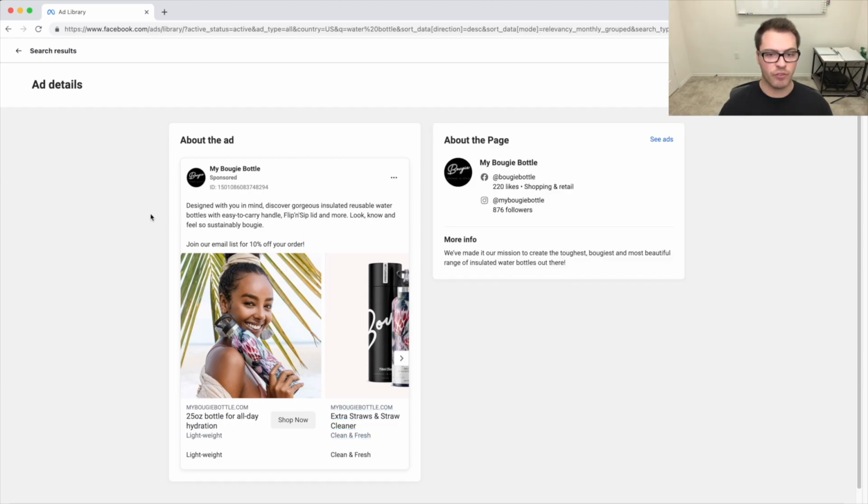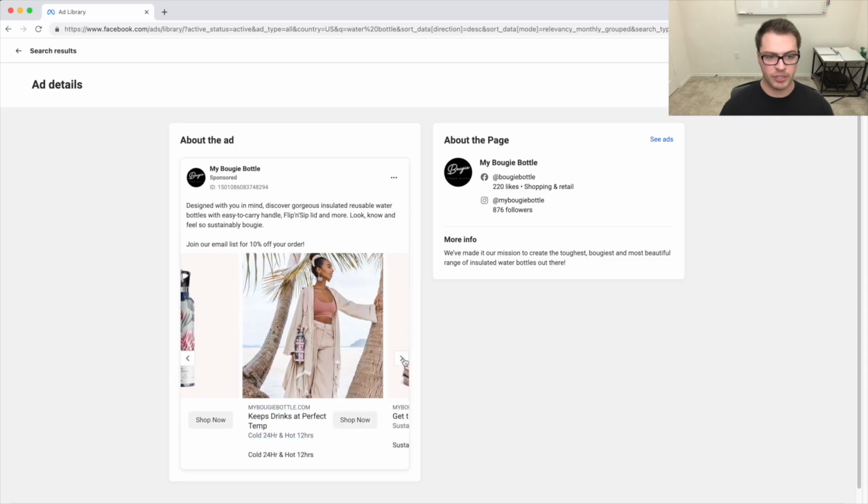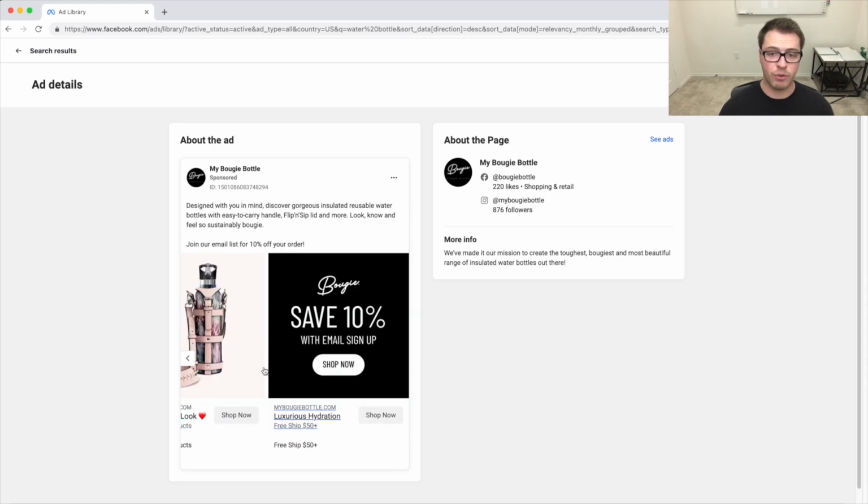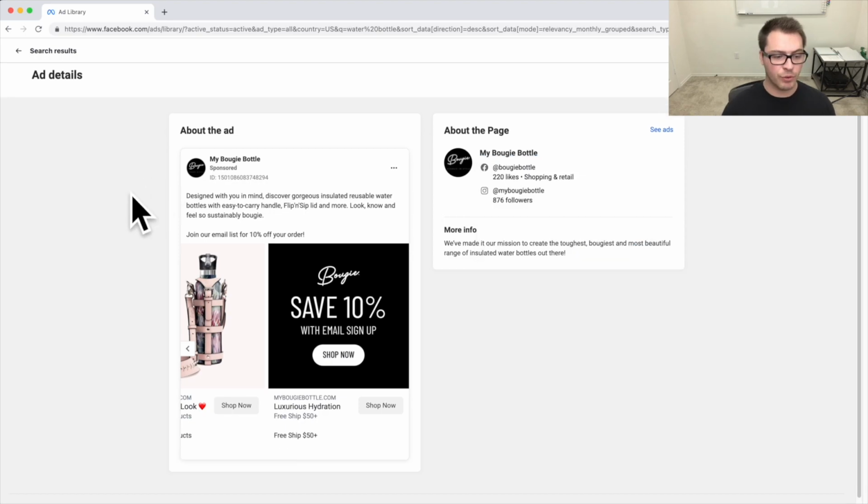So you can see all of their copy. You can click the link to see that this is a carousel image. We could click in and go to their website if we wanted to see more, or even go to their page. And if you want to save this for later, you can always click here and click copy ad link and then just save it in a note.